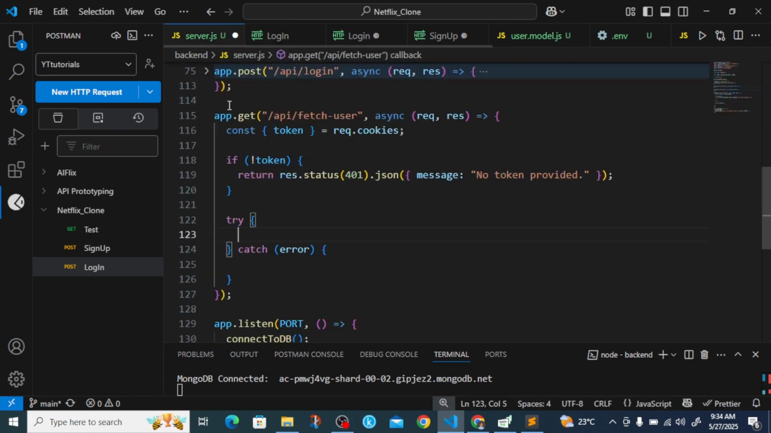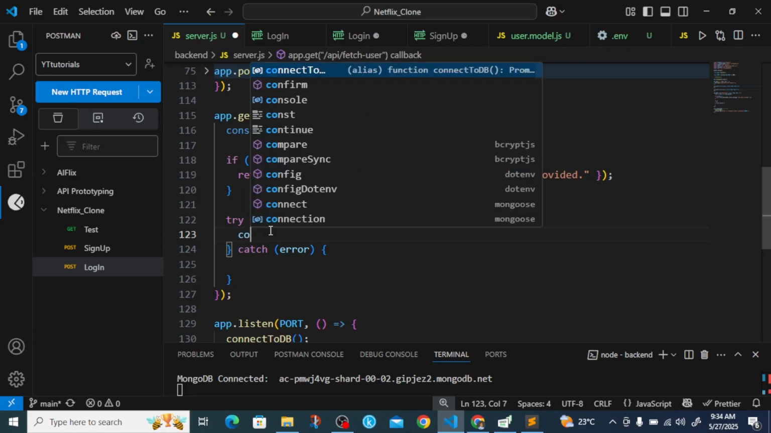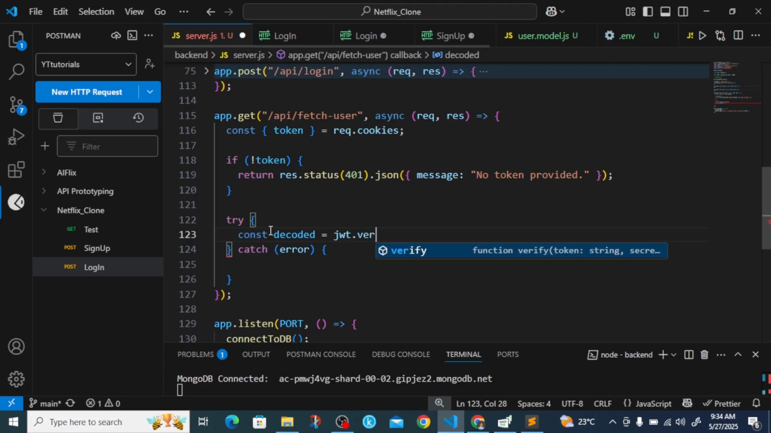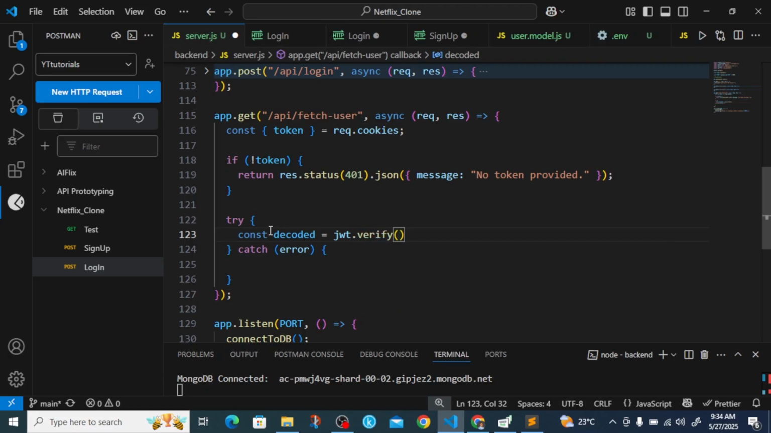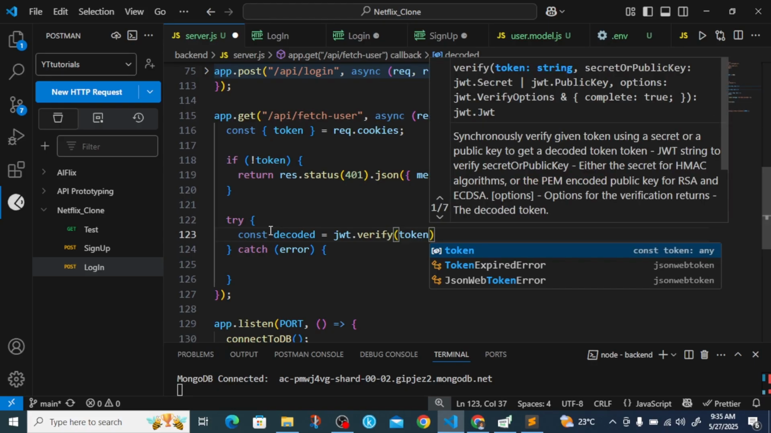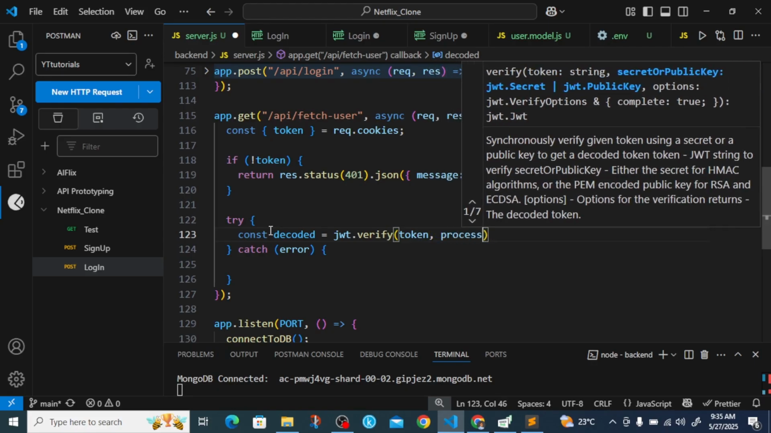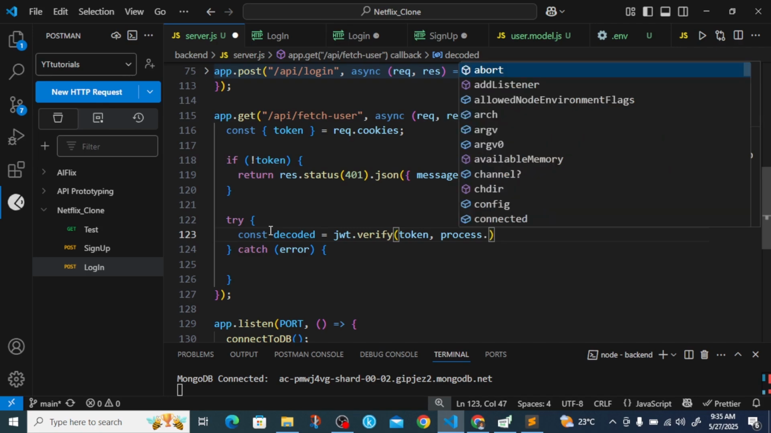So we don't want any token to count as a token, so we want to decode to be sure that that token is from JWT by using our secret. So we can come here and say const decoded will be equal to JWT.verify, and then what are we going to pass? We're going to pass in the token which you have gotten from the client, and then you pass in your secret to be sure that yes, that token is based on your secret.